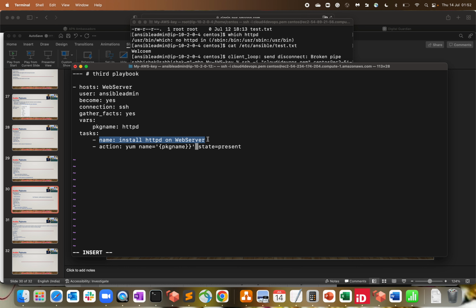Again, this can be anything. Within action, you have to give name equals to single quote, then it has to be double curly braces, then we have to give package name, whatever we are calling it over here, you have to call that, and state is equal to present. Let's save it.